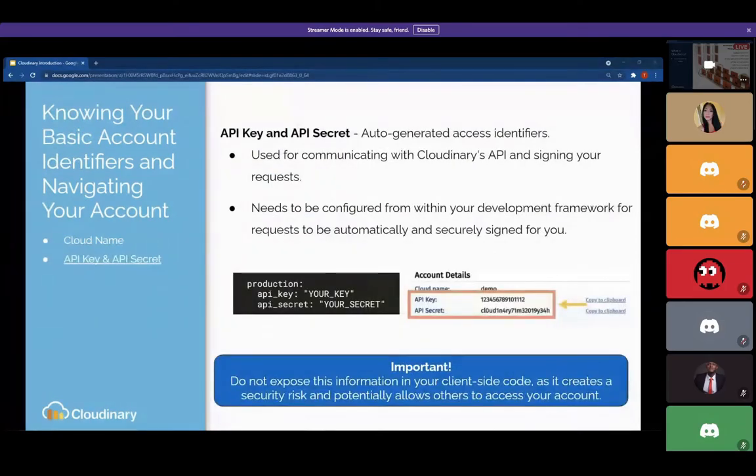Also in your account details, you can find your API key and secret, which is auto-generated for you, of course, and used for communicating with Cloudinary's API and signing your requests. Be sure not to expose this information in your client-side code. I can't tell you how often I see that with people integrating any kind of APIs.